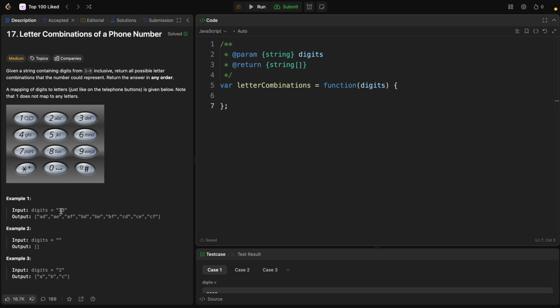So if we have 2 digits, 2 and 3, what are the possible combinations that we can create? Basically we can create AD, AE, AF, and BD, BE, BF, CD, CE, CF, etc. So we want to calculate all the possible paths, all the possible strings, all the possible combinations from these 2 digits.